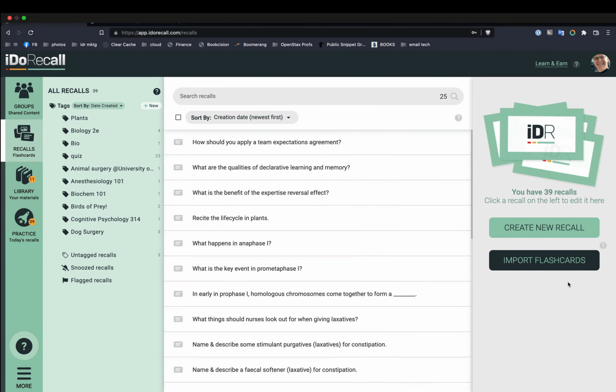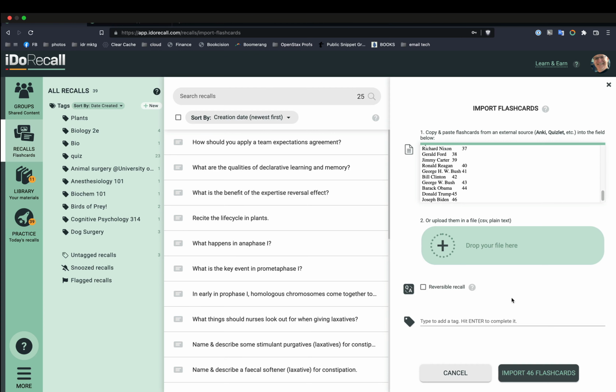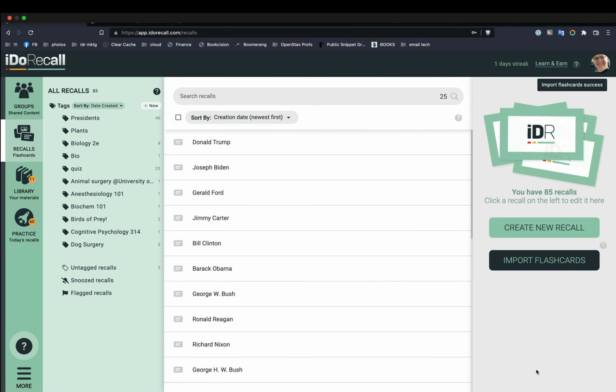Besides the linked recalls that you create in your library, you can also upload sets of flashcards from other apps, as well as files, in order to create recalls in bulk. First, click Import Flashcards. Let's use Quizlet as an example. Follow their instructions for export, then paste a copy of the exported text here. You can add tags to the impending import. Click to import and they will be added to your recalls collection. They will be scheduled for practice by the iDoRecall spaced repetition algorithm, with the first practices of these recalls beginning tomorrow. Note that Quizlet doesn't include images or audio data with their exports.